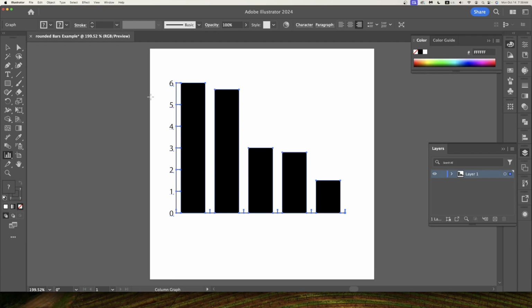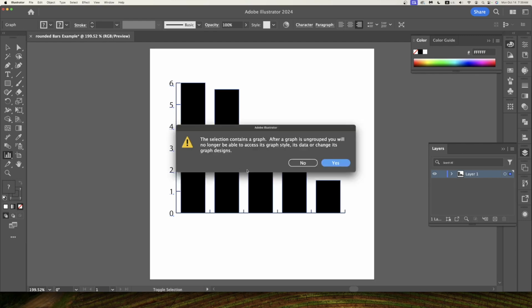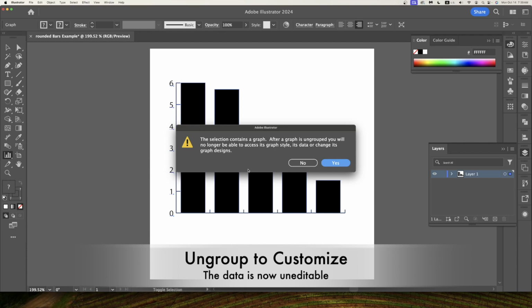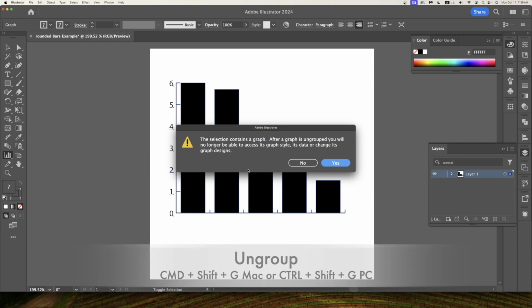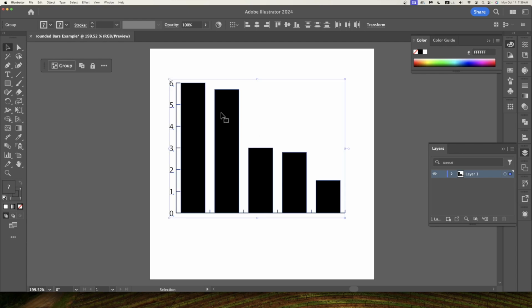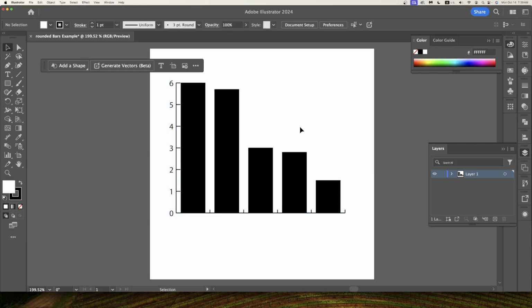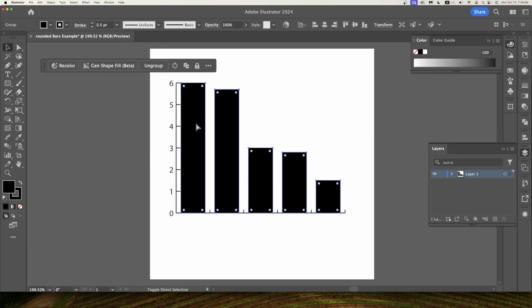Right now it's all grouped together. So if I ungroup, I'm going to hit Command-Shift-G to ungroup. It's going to tell me it's no longer going to be a graph once I ungroup it, meaning I can't make any changes. So make sure that your graph is set up the way you want it before you ungroup. Now I'm going to click yes, and that just ungroups it a little bit at this point. I still can't select the columns separately, so I'm going to continue to ungroup until I can select a single column. I may have to do it a few times because things are grouped into smaller things which are grouped into the larger. So I'm just going Command-Shift-G to continually ungroup.